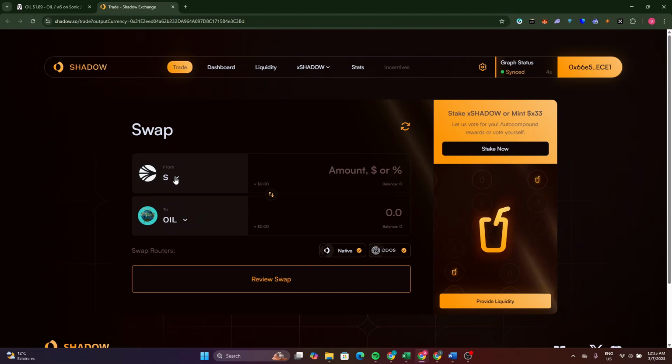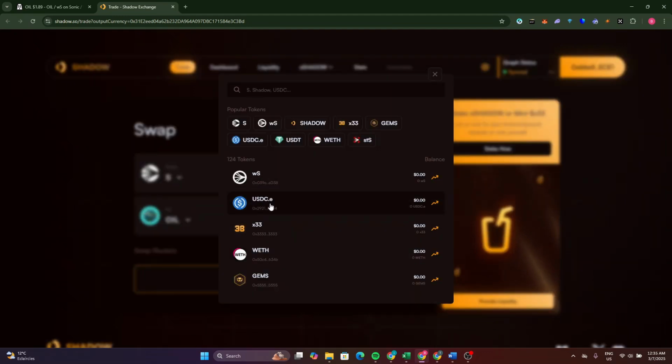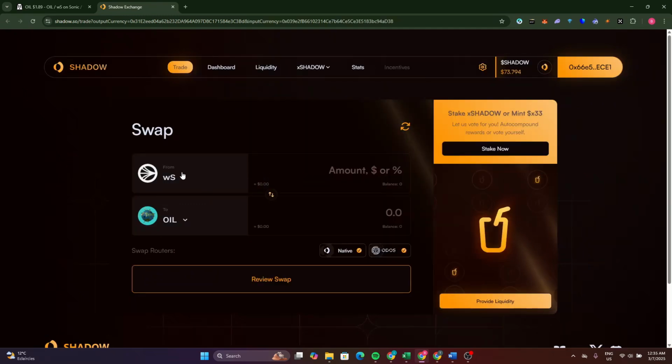From here you can select the token that you want to buy with, for example USDC or WS. Any token that you select from here, you need to have enough of it in your wallet. Now here you can type how much you want to buy, and here you will be able to see how much you receive. Now click on swap and you will be able to buy this token. So this is how to buy Oil token.